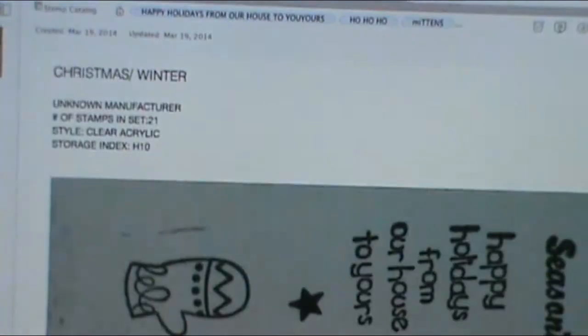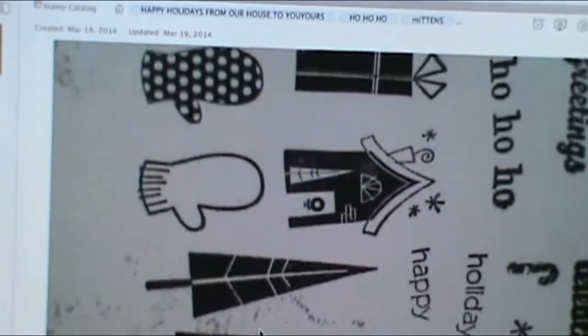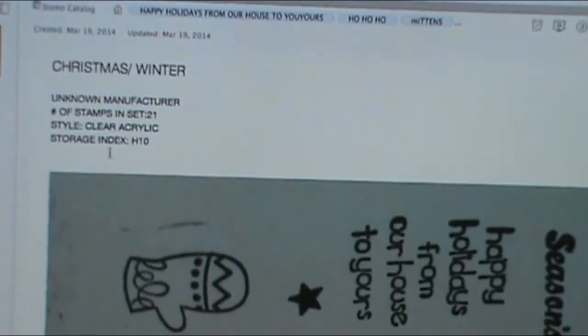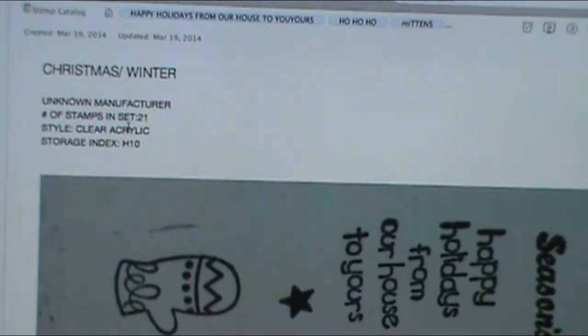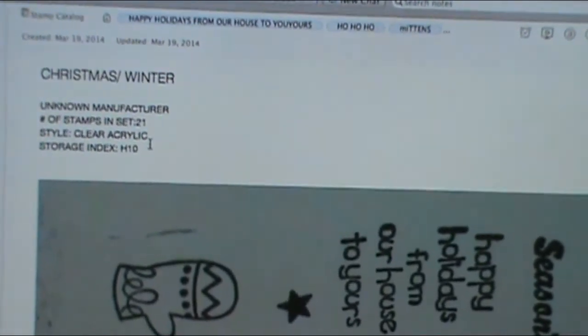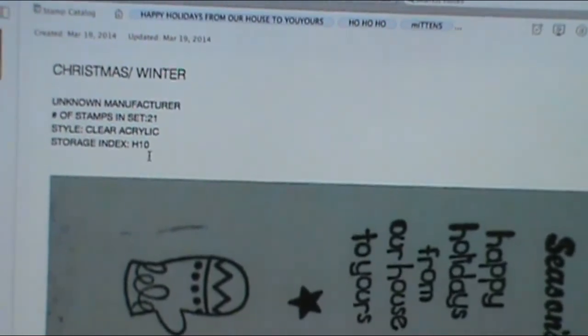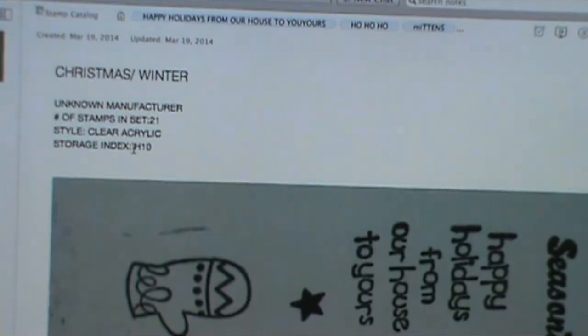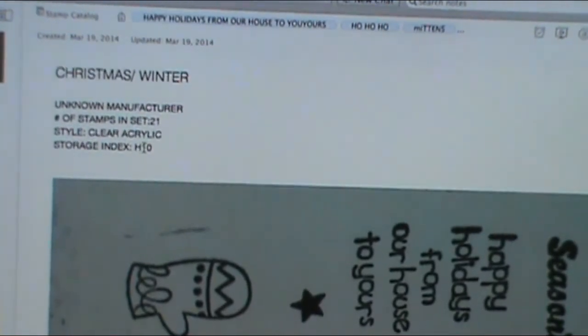Then I have a few that I've stamped and then took a picture of. Like, for example, this one. This was a bunch of little mishmash stamps. I put them all together, and again, unknown manufacturer, number of stamps. There's 21 stamps. They're acrylic, and at the time I had them under H10. It was holiday, my holiday section, and they were the 10th pack of stamps.